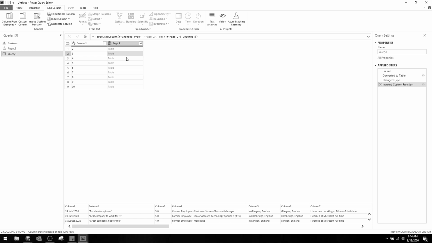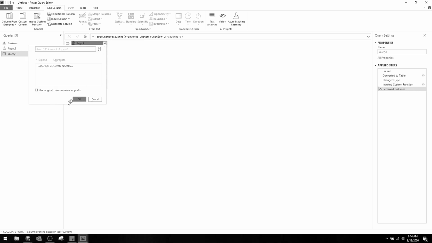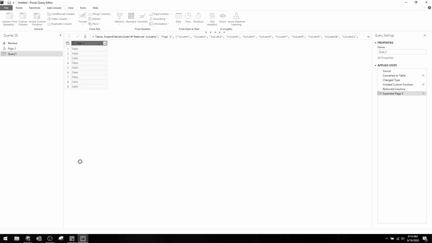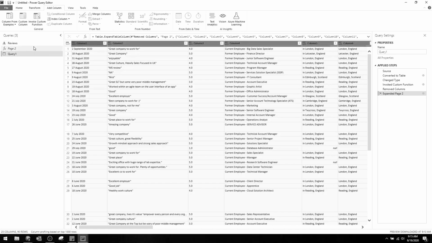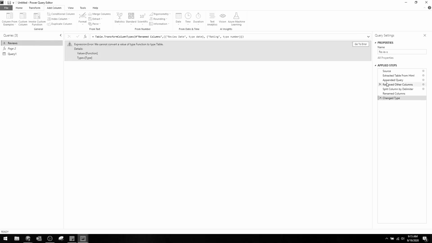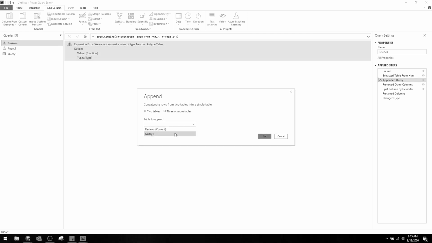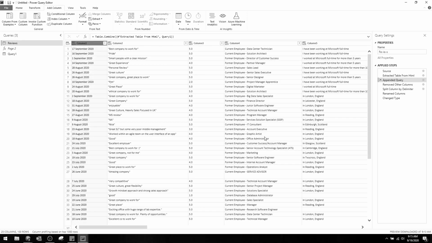So if you say wanted 100 pages, you can do that. But just be aware of how this will affect the speed of your report, since that's a lot of web pages to go through. The last thing we did is expand the tables into one table, and then append it back into our main query reviews. Again, because we append the data before we started the data cleaning, we don't need to redo all of those steps, which is great for us. And there we go. That's how we scrape data off Glassdoor pages using Power BI.